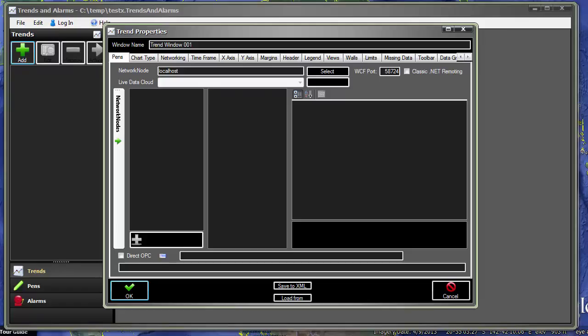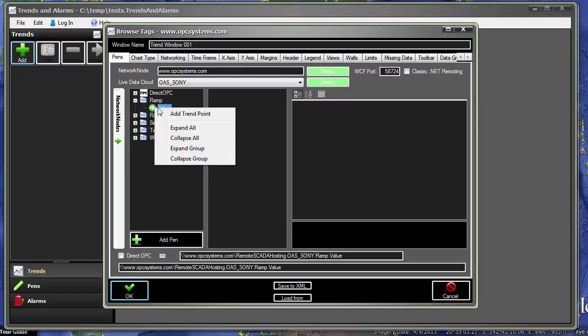So let's take a look at trending using our trend and alarm dashboard. You can also use this component in your own .NET application. It's a product called OAS Trend.net. And we see when we're browsing that OPC system service, these are some tags that are in that OPC system service that I connect to. But let's take a look at the live data cloud. And I have these tags that are available on my own server.